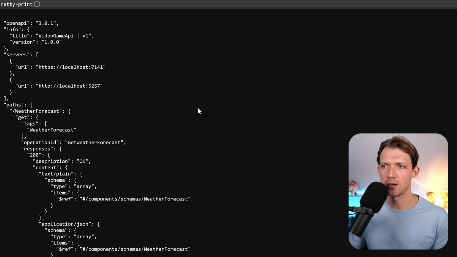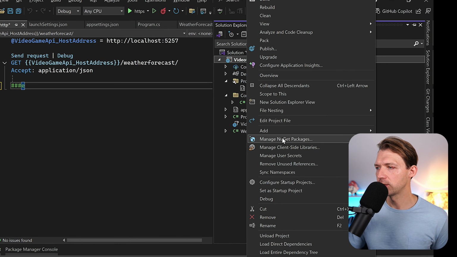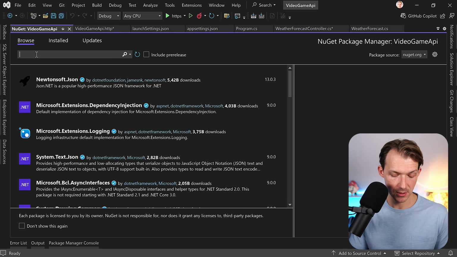So just remember, we have this configuration here. We can download this thing and use it in any tool we like, or we add our new package from Scalar and use this thing out of the box. So let's just do that. In the Solution Explorer, we right-click our project, Manage NuGet Packages. We go to Browse, of course, not Installed, Browse, and then we just enter Scalar.